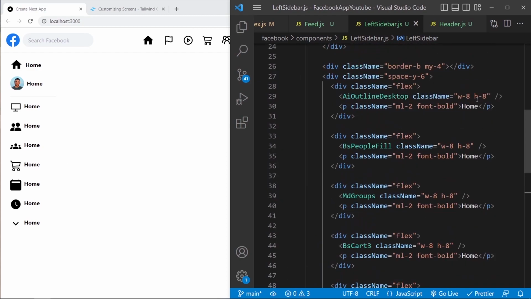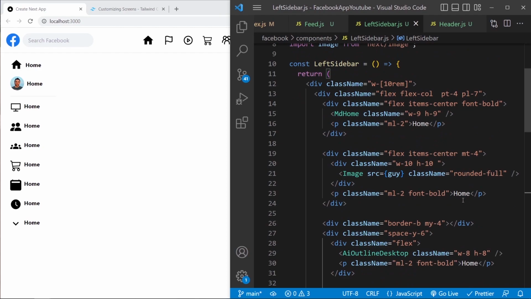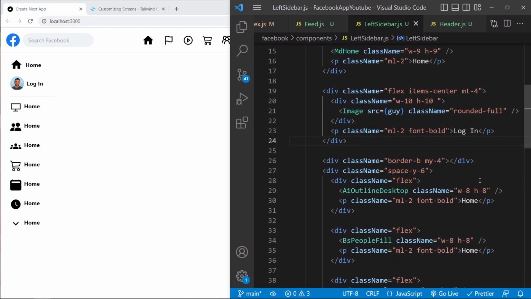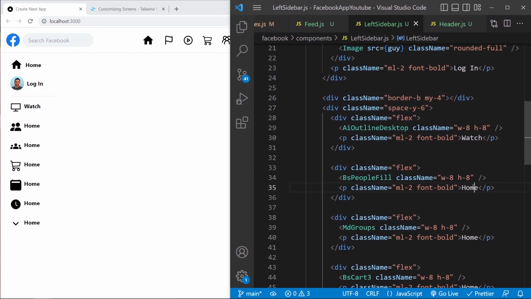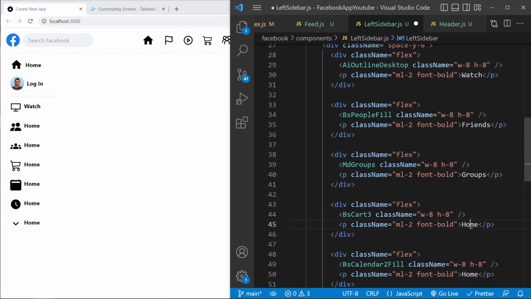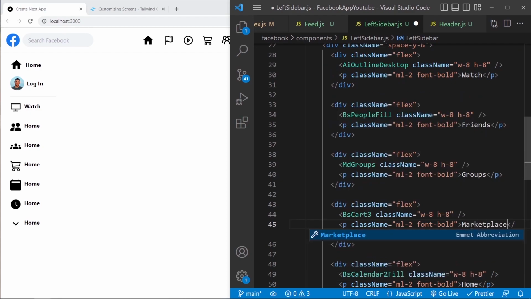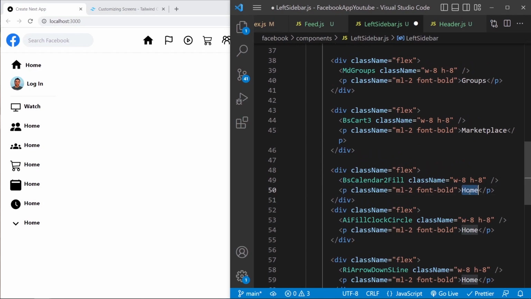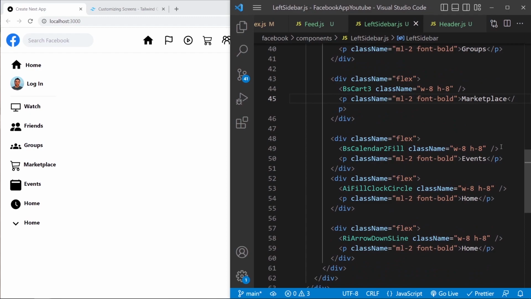So first one, it's the home. So this one should be the home. Now the next one, it's log in. Let's save this. The next one should be watch. The next one should be friends, then groups, marketplace and events. Then, after this, memories and see more.